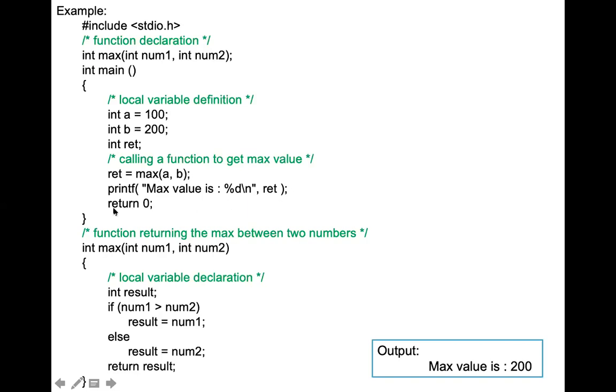Return 0. Why return 0? Because int main is there. If there is a void main, then no need to put return 0. Now the declaration we have used, the calling also we have used. Now what is remaining? Definition. After completing main, I am starting the definition of max. So int max, int num1 comma int num2.